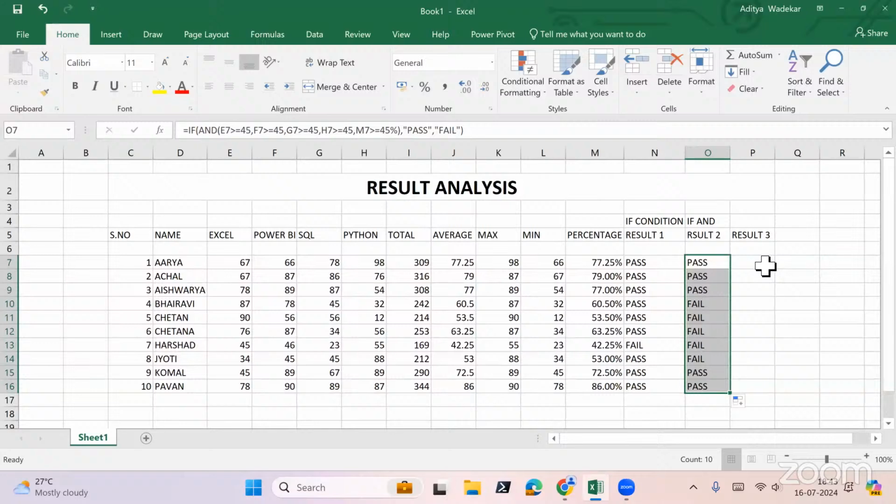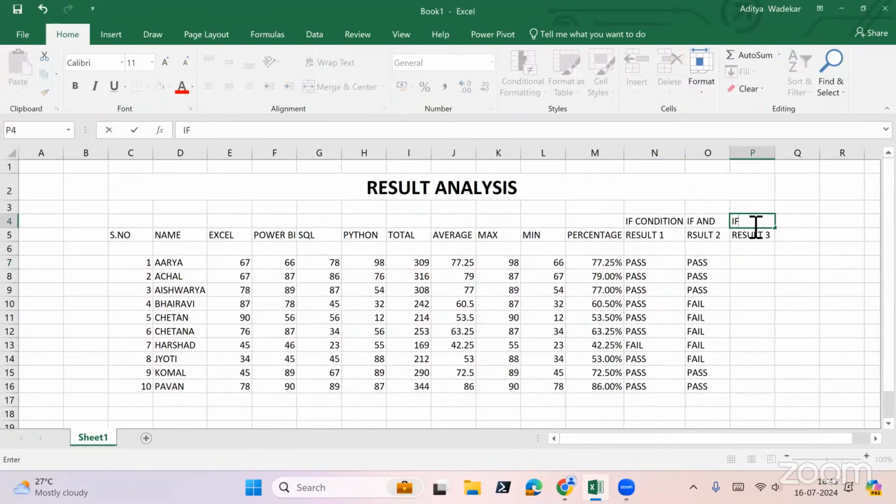Okay. Now you have to tell me, if I have to declare the same result, but using the if or condition, what do I have to do? You have to use the if or condition. And you know the meaning of or, right? If any one is true, then you will get the result. So I want the same answer here, but using if or. So instead of if and, you have to use if or, right?